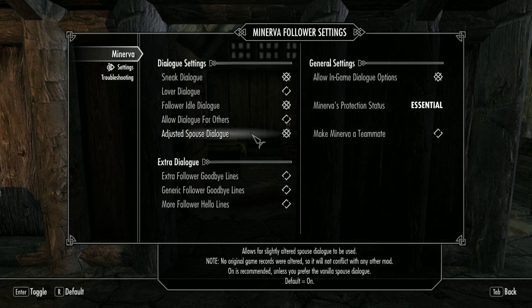This is the adjusted spouse dialogue. This is something kind of my own personal preference I put in here. This is kind of the last thing I put in. This will slightly change her dialogue if you marry her. This does not alter the vanilla ones.